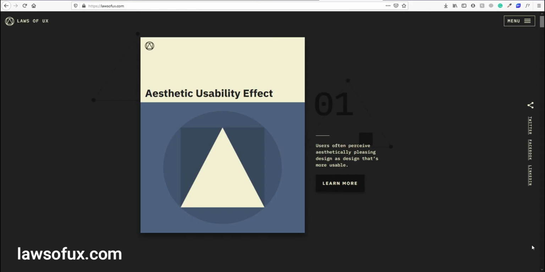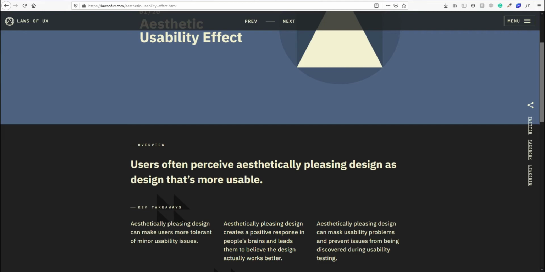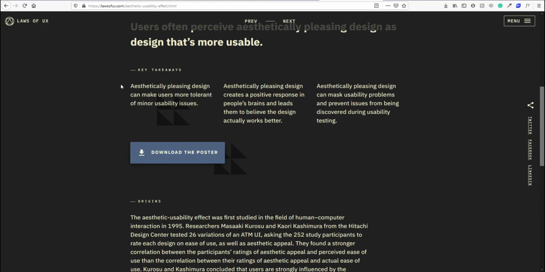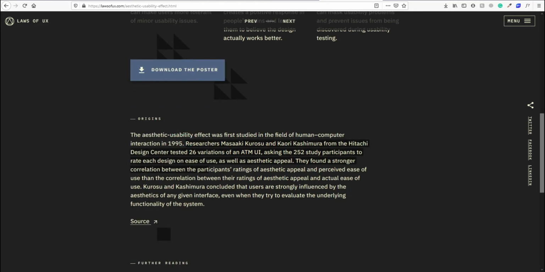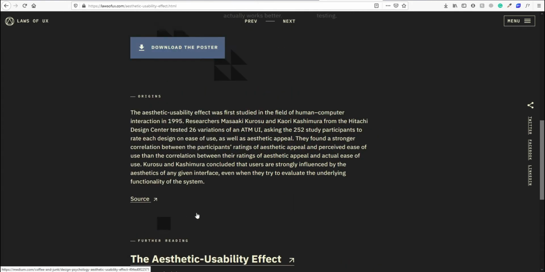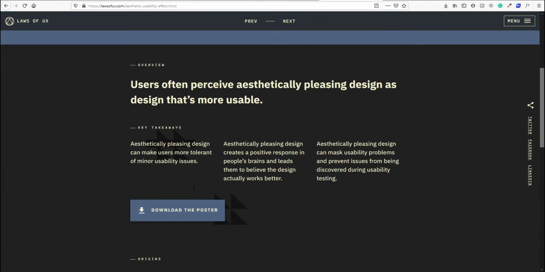This is one of the best resources for learning UX. They have listed a bunch of very important laws that you surely need to know if you are a designer or planning to be a designer. So they have listed all their 20 laws, and you can check them one by one. Okay, so I'll go here, and once you click here, you can get all the information about this law, when it was created, what it states, and other resources related to this law, and takeaways.